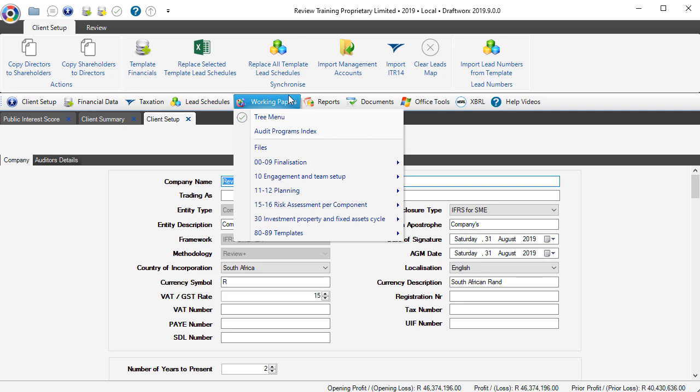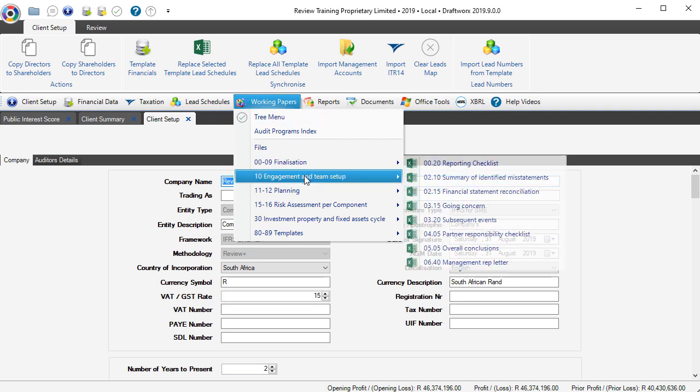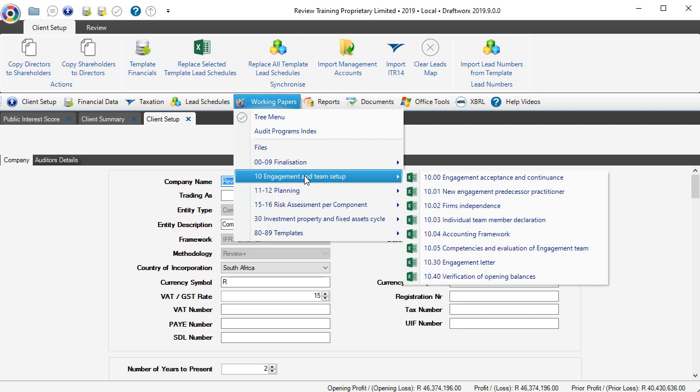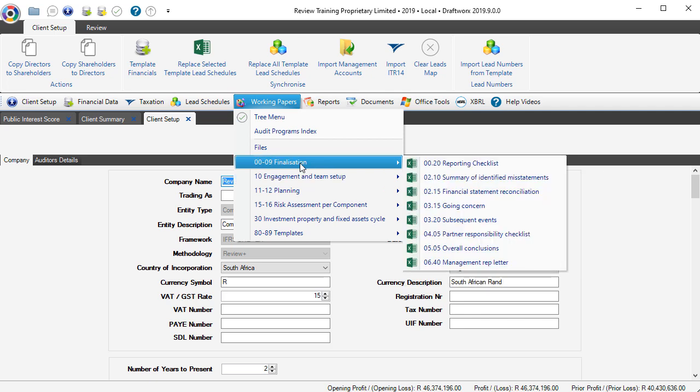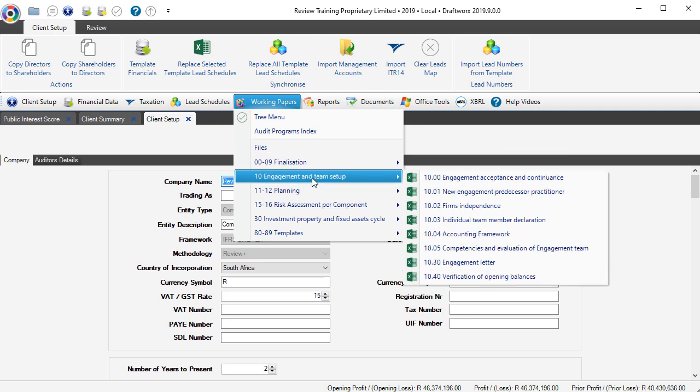And similar to all our existing methodologies, the work starts in section 10. We leave section 00 to 09 as finalization at the top of the file. That typically, if you think of printed files, you would want to have your financial statements or your report right on top of that file. So we want to leave the first section open for finalization, and section 10 is where the engagement starts.